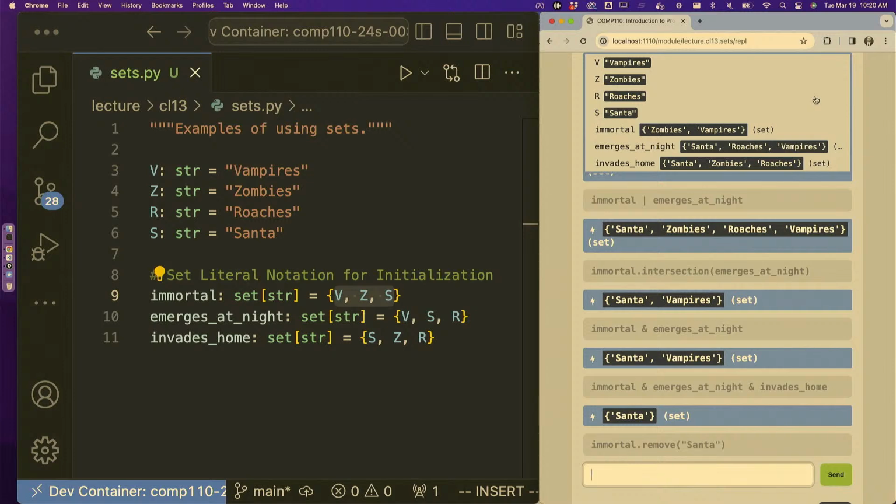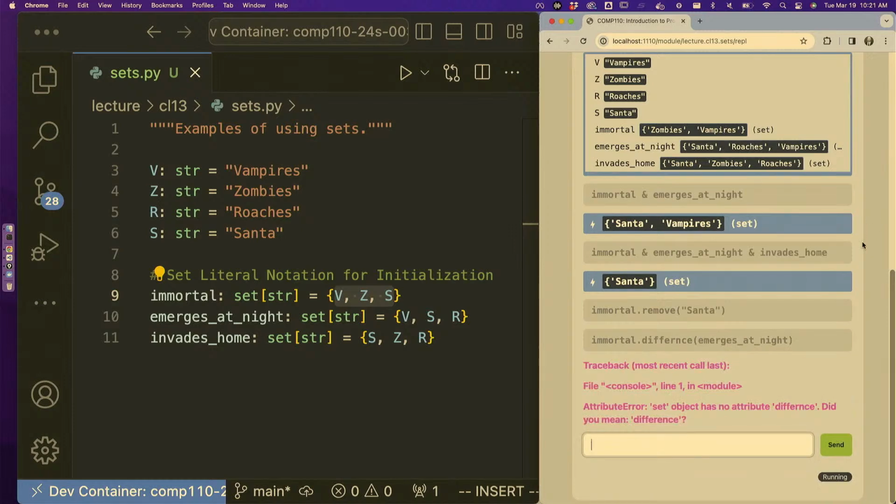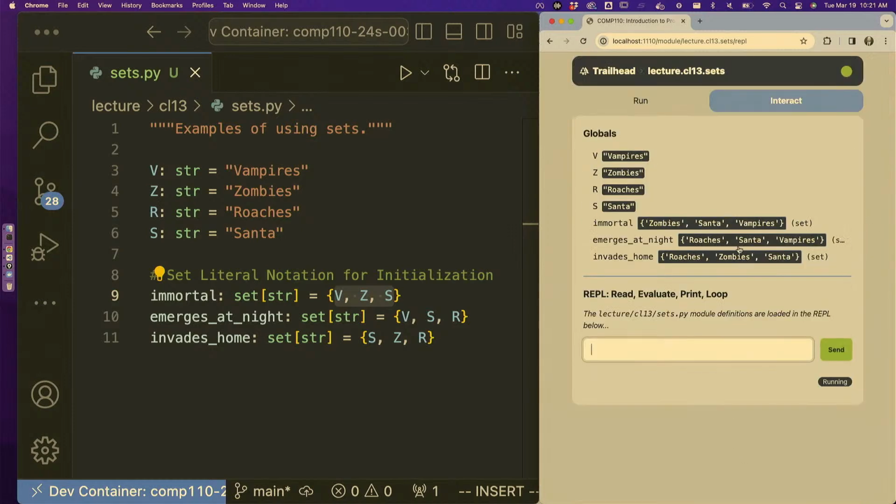There are other operations that you can take with sets, like you can find the difference between two sets. In fact, let's give one example of that. So immortal.difference emerges at night. I misspelled it, my bad.